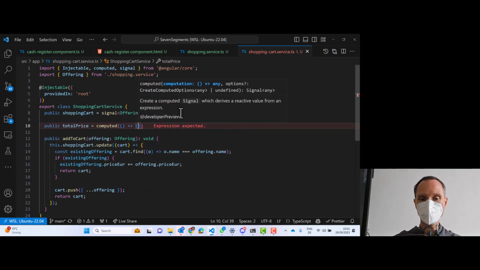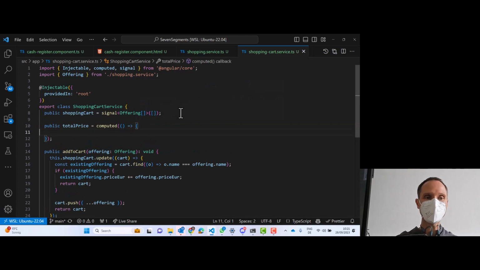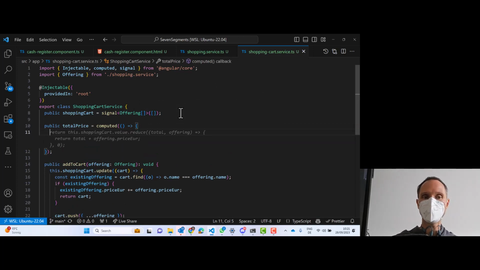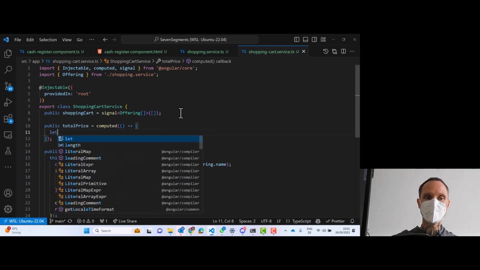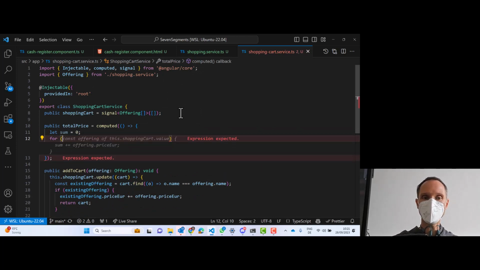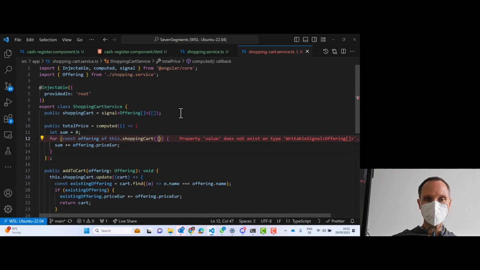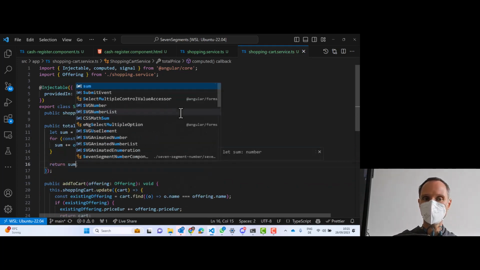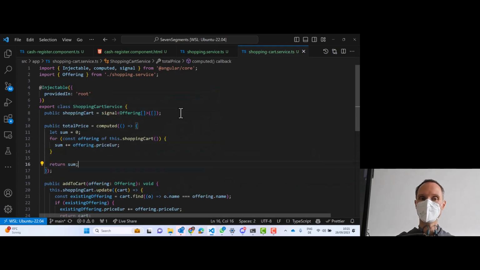Here in this computed signal, we can simply calculate the total price. First, let's make a simple one. Let sum equals 0 for each offering of this shopping cart value. Does this make sense? Well, not perfect. We have to help GitHub Copilot a little bit. Something like this. And then we can simply return the sum. We have a computed signal.